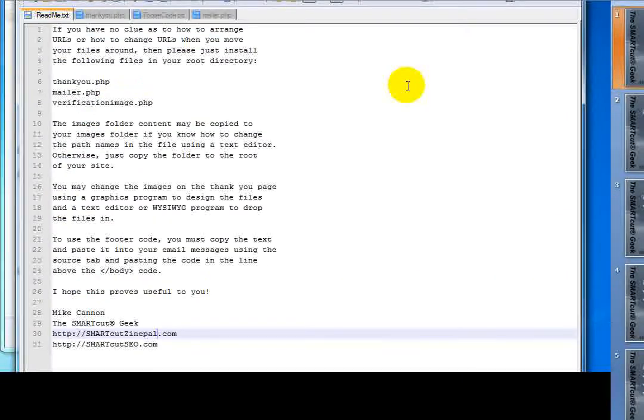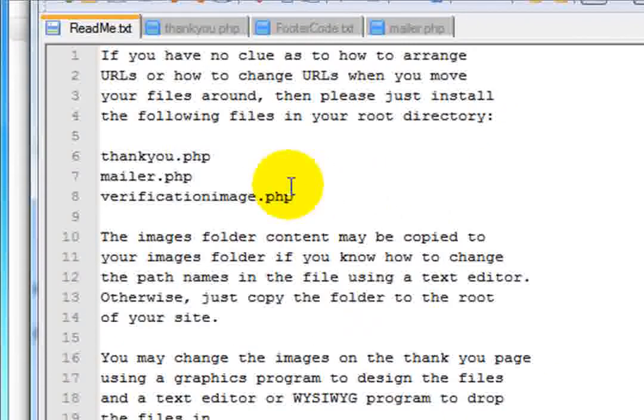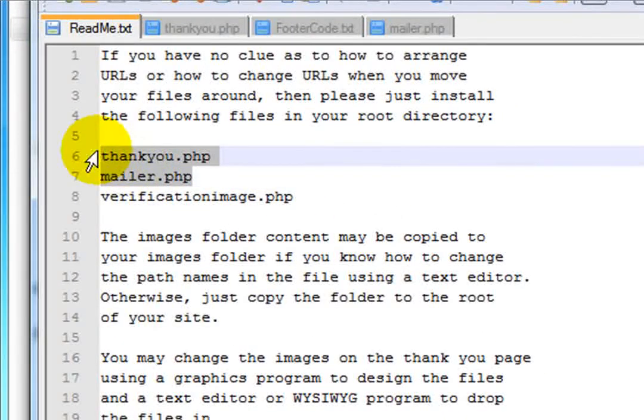Let's look at these pages briefly so you can see how you can install these files that I've given to you. This is the README text file. It gives you some basic instructions and tells you about the two files where you're going to need to edit some settings. One of them is the thank you page and the other one is the mailer page.